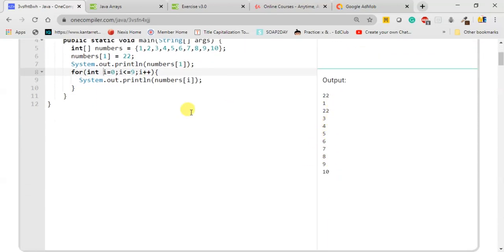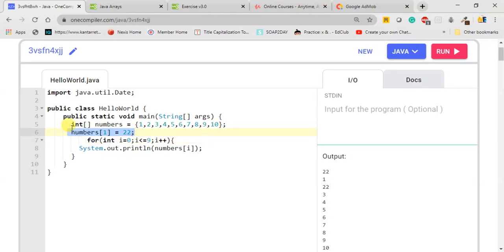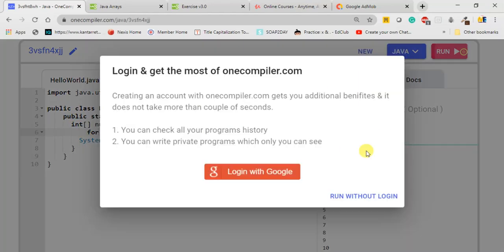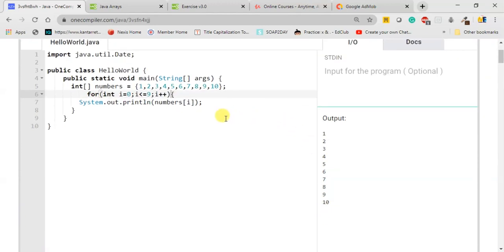Let me remove this, and remove this too, in order to remove the confusion, and now we'll run it so that we can clearly see what is going on. As you can see, it prints all the numbers in there using a for loop.